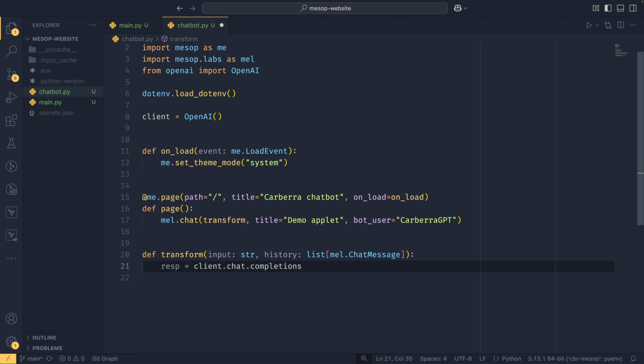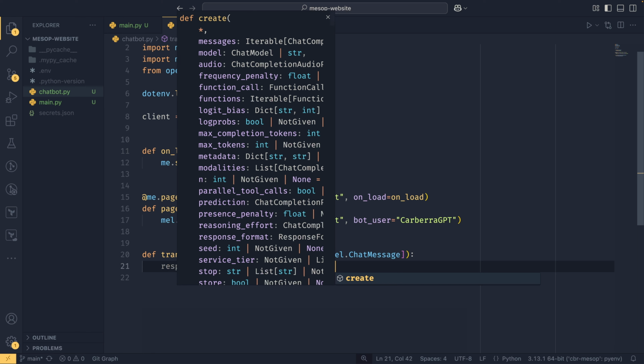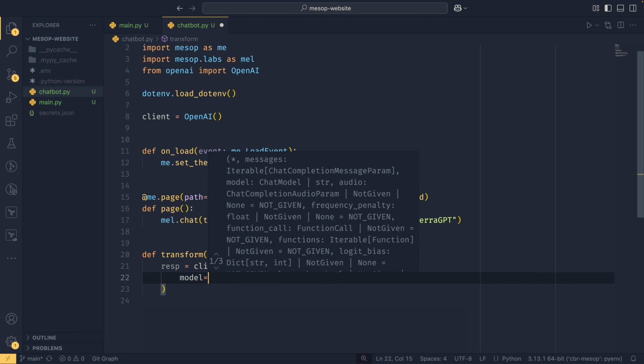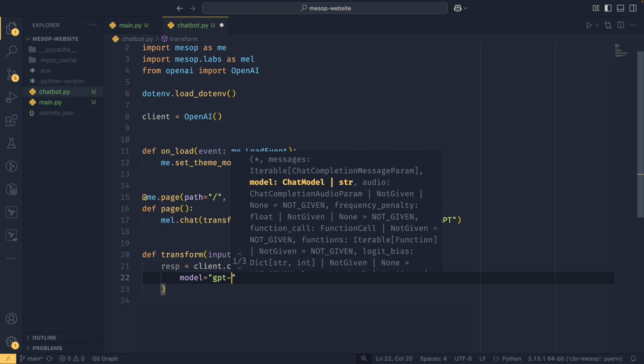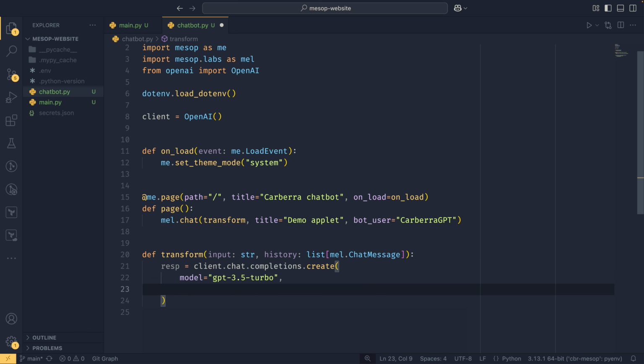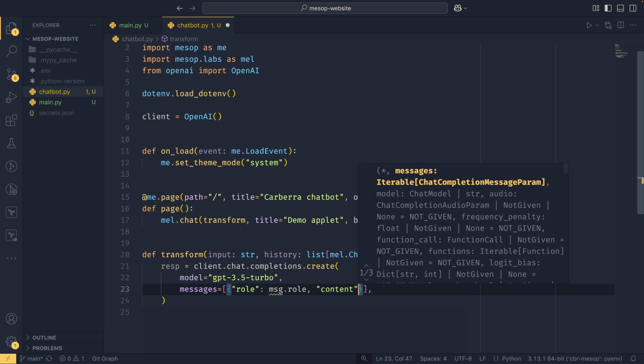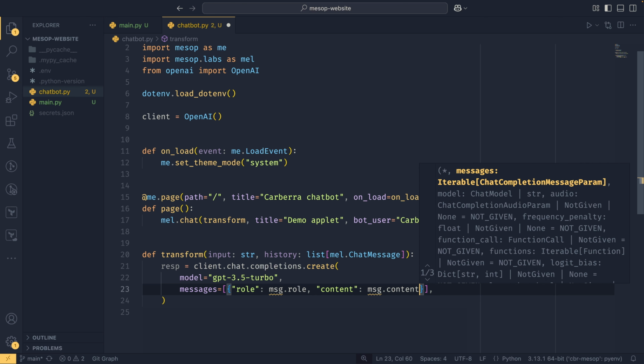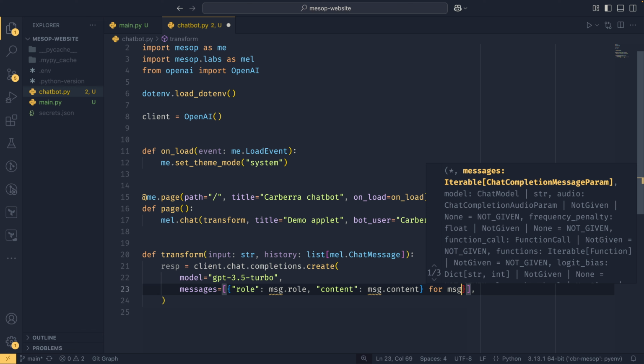We could do client.chat.completions.create, and then we set the model, which is just going to be GPT 3.5 turbo, because it was a good enough example. And then we want our messages, which is the full history, and we actually have to convert our list of chat message objects into a list of dictionaries. So we could do role equals message.role, and then content equals message.content for message in history.